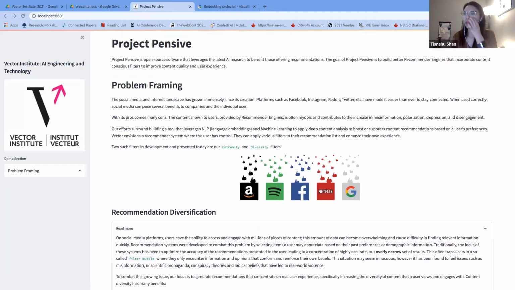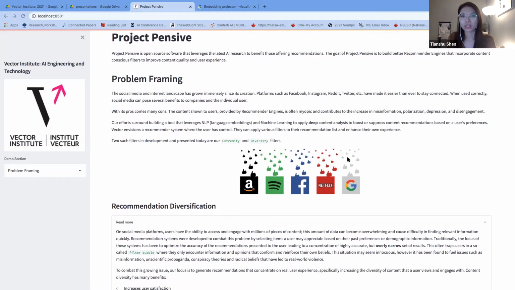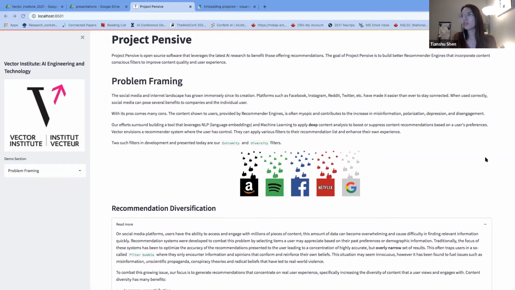So today I will talk about the work that I've done for Project Pensive at Vector Institute during my internship period. Social media platforms such as Reddit, Facebook, and Twitter have grown immensely since their creation. With their pros and cons, the content shown to users by these recommender engines is often myopic, and it contributes to the increase in misinformation, polarization, depression, and disentanglement.